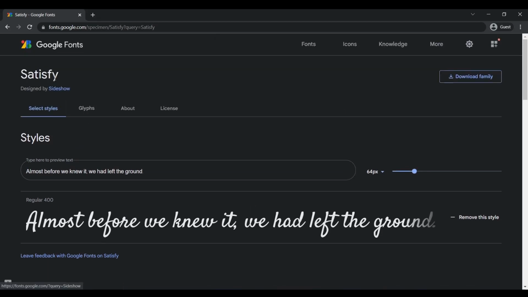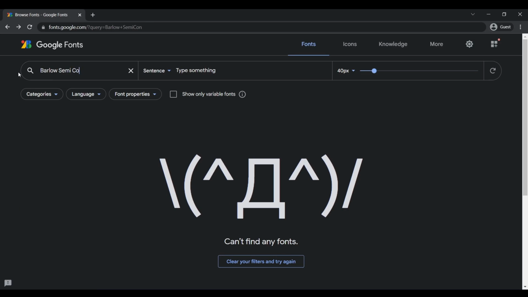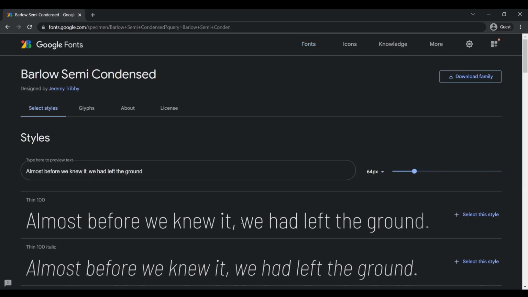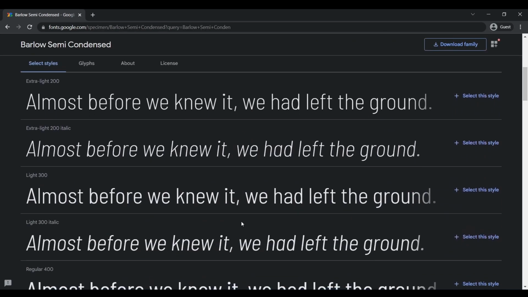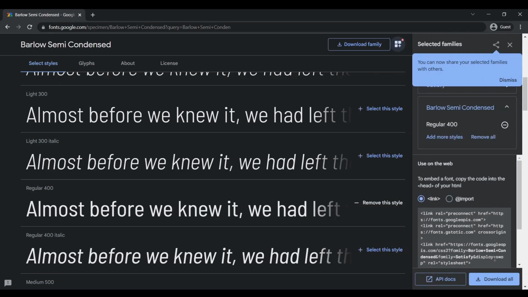Then for our subtitle, I'm going to use another font, that is Barlow semi-condensed, this font, and I'm going to download only the regular 400 font. So I'm going to select this style, go over here and download it.